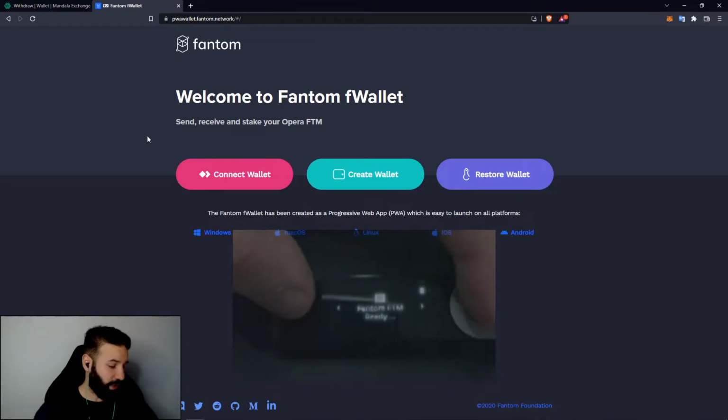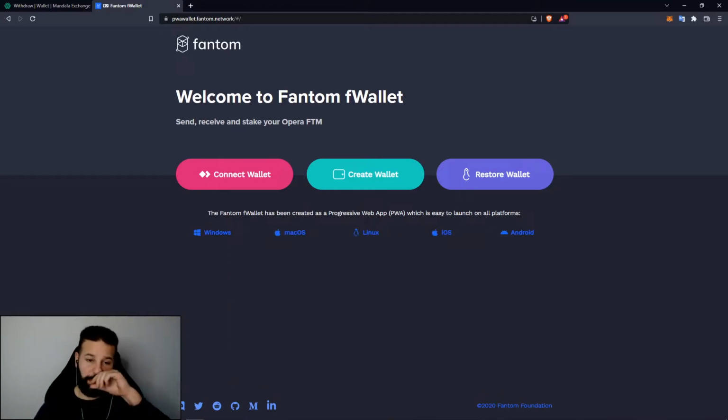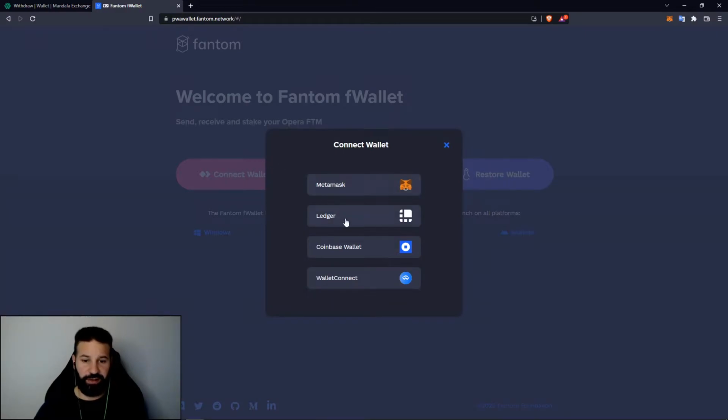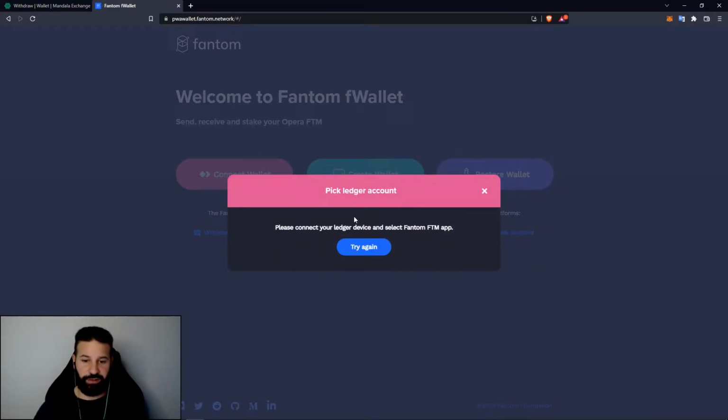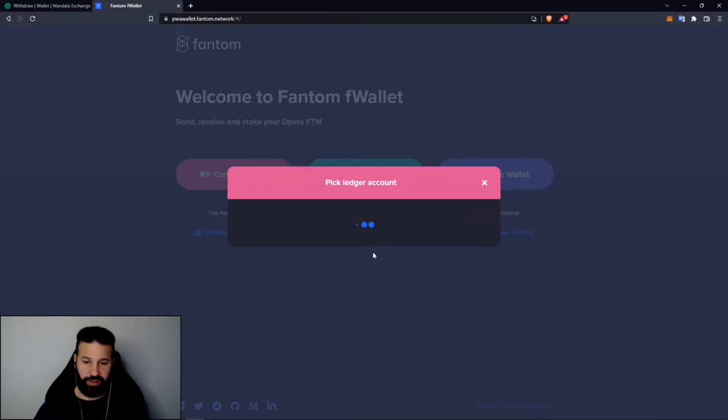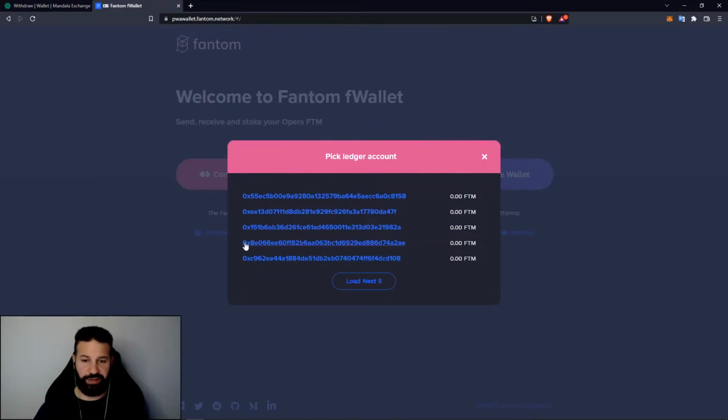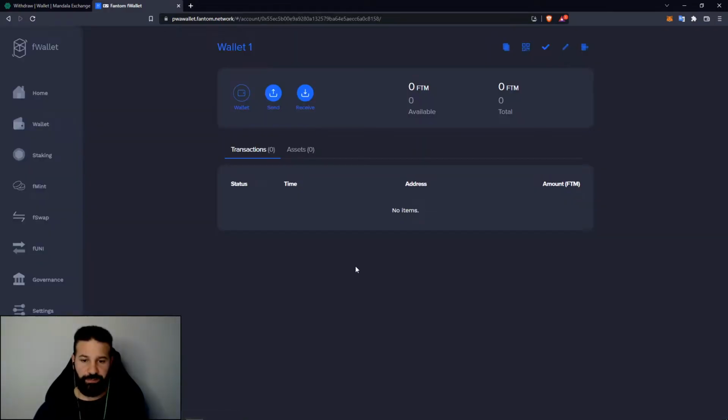And once that is ready, you can now head on over to the screen and hit connect wallet, click on ledger, and then hit try again. And now it'll pick up all of my addresses on my Ledger account, where I can choose to store FTM on any one of them. So for this demo, I'm going to choose the first one. And now I'm currently on my fWallet account.